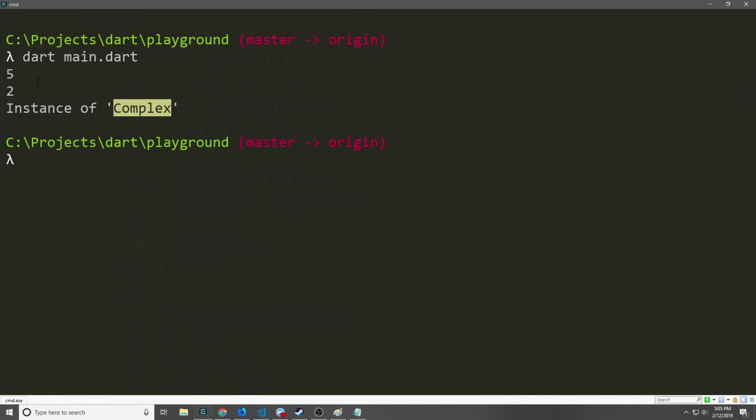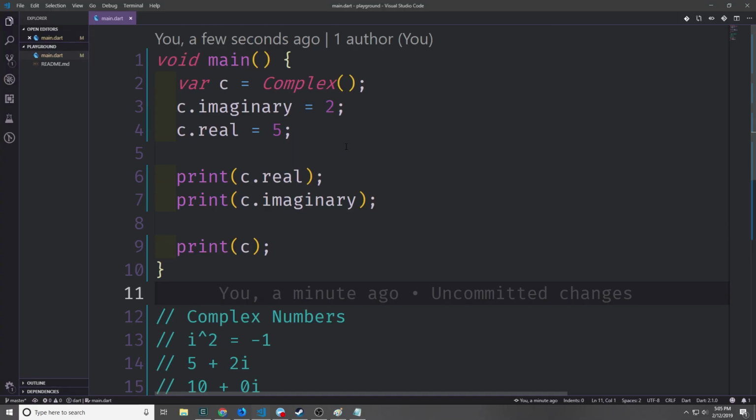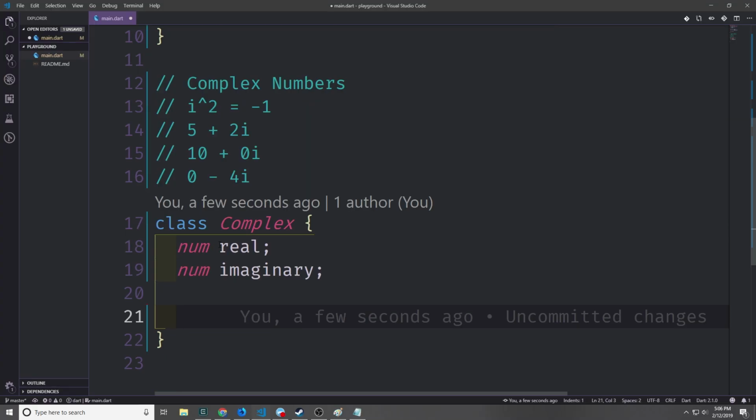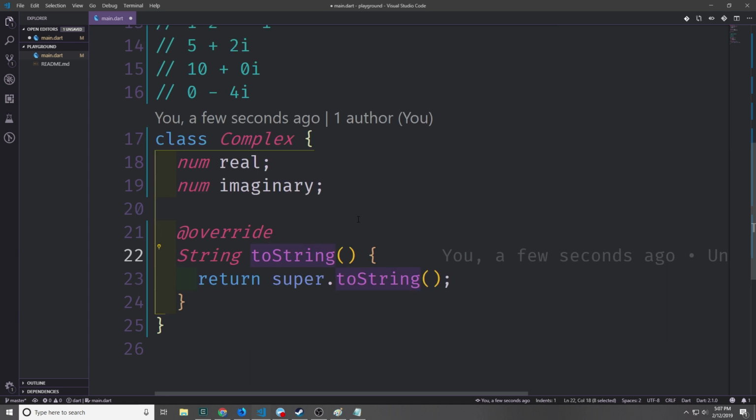And that is because the complex class does not have an explicit toString method. Instead, it has the toString method that it inherited from the base object class. And I know this concept's a little bit hard to understand at first, but just bear with me. As I mentioned before, all classes that we create inside of Dart automatically get some behavior from the object parent class. In this case, the main behavior that we're worried about is the toString method.